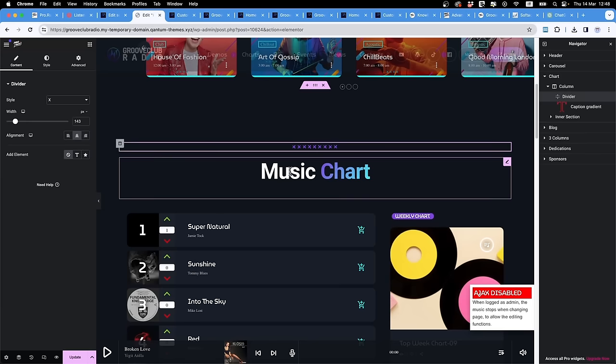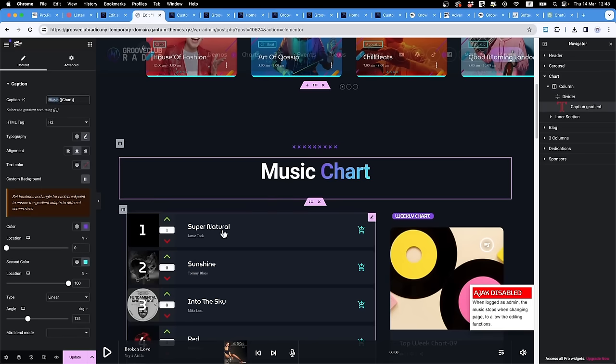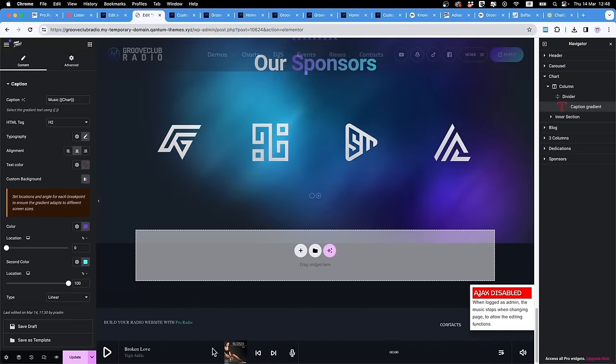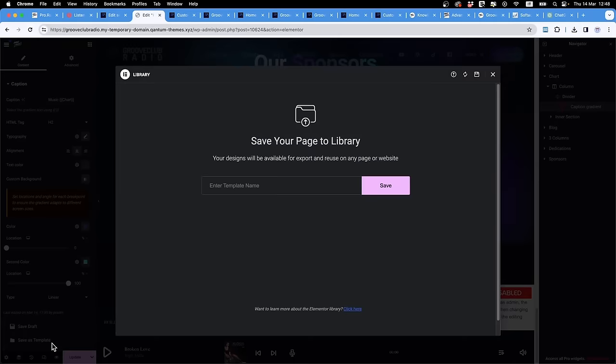But hey, yes, you can break stuff. So first of all, I would recommend the following. On the bottom left side, close to the update button, you can click Save as Template. This will create a clone of your page stored within the templates database. And I'm going to call this new radio website homepage before messing it up.